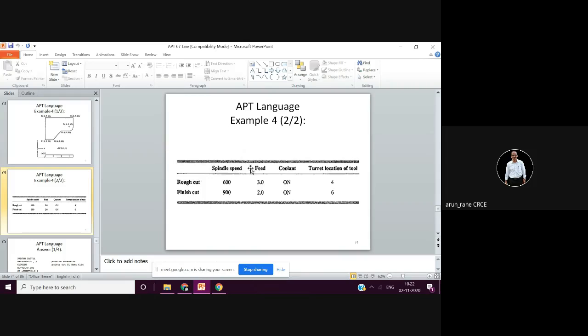So first is your operation description. Then second is your tool number. So you write down rough cut tool number one. Here you say T01, T02. Then drilling diameter 10.2, tool number 3. Then M12 tapping, tool number 4.